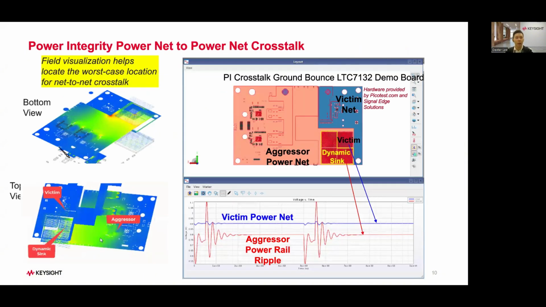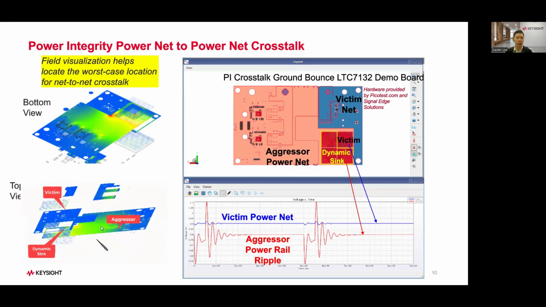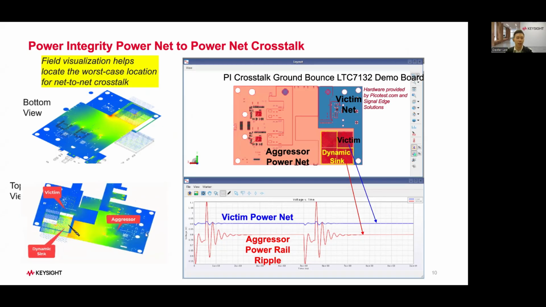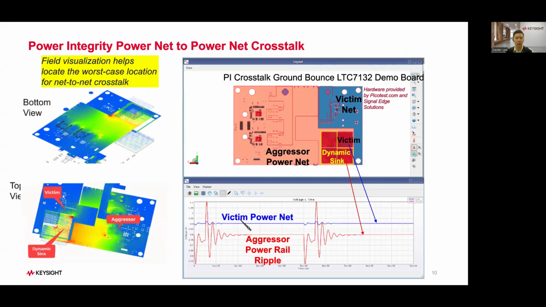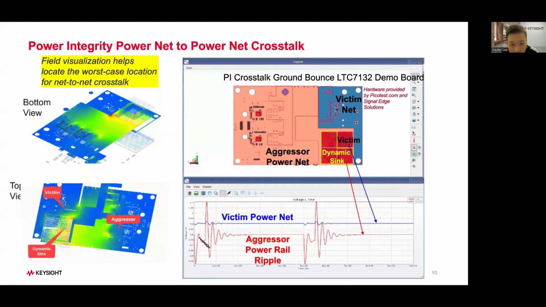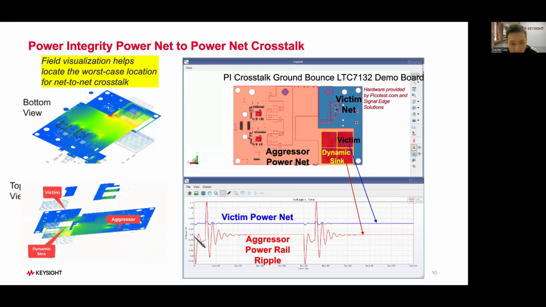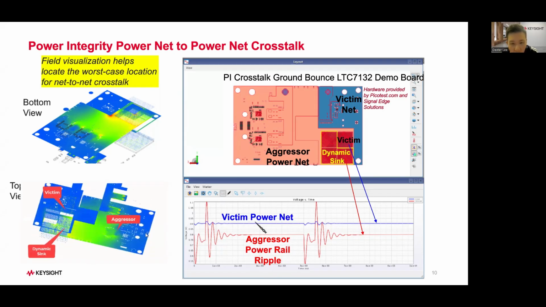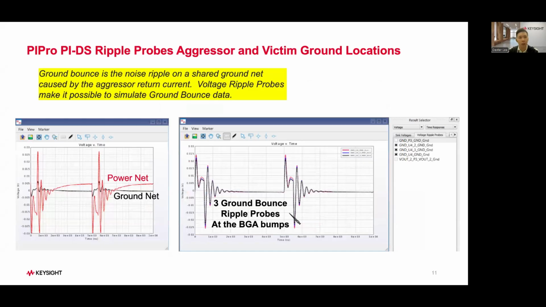So power and gravity, a few visualizations again, looking at how the aggressor, which is at the bottom, actually couples to the top part of the victim. This is something we can look at. So victim power net, this is voltage versus time. And then you can see how the aggressor power rail ripple, which is the red, actually affects the victim power rail, power net. So this is something that you can work with.